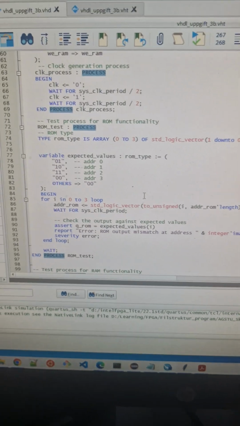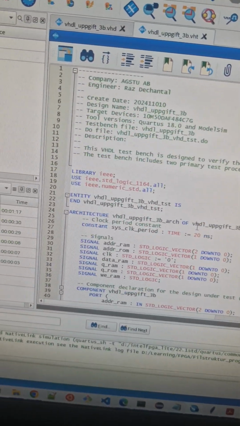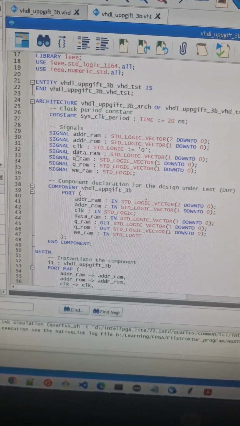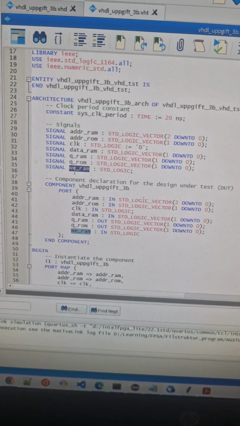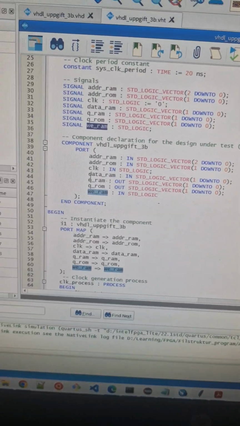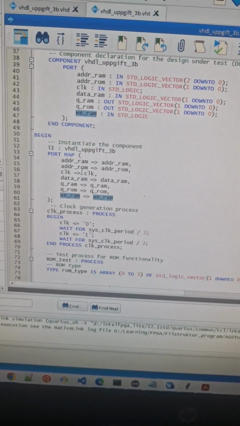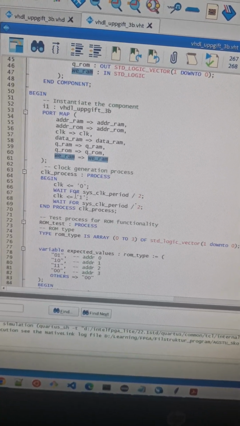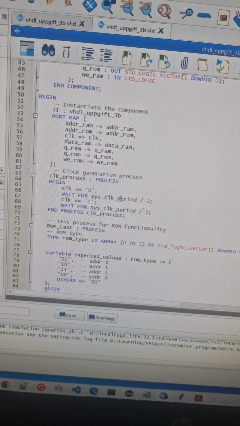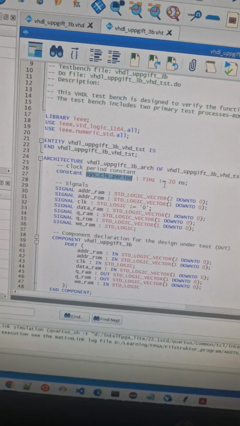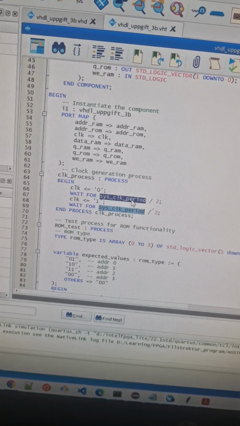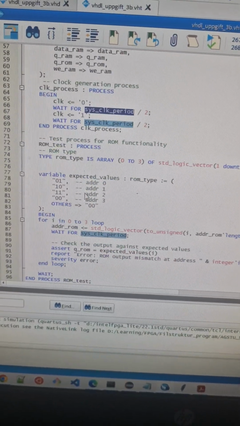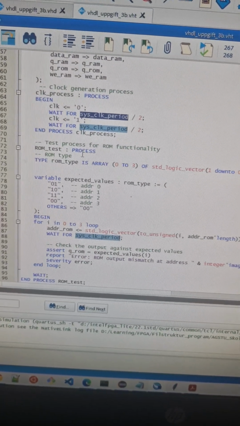For that, we have a test case here, this test bench, that has some signals like add RAM, add ROM, clock, data RAM, Q RAM, and V RAM for enabling the write operation. As you see, we have 3 processes in here. One is activating the clock, setting the clock to 0 and 1 every 10 milliseconds. We have a constant here which is 20 nanoseconds, and every 10 milliseconds we have 0 and 1 that simulates our clock.